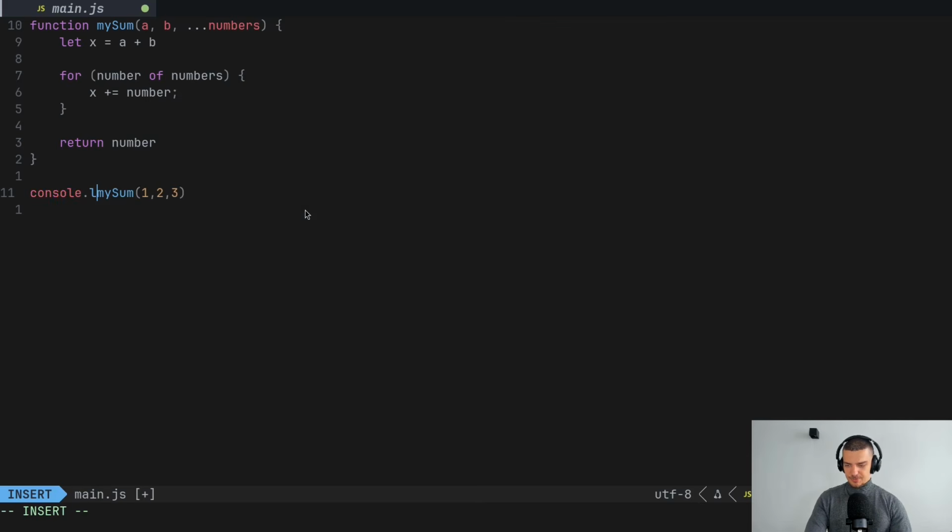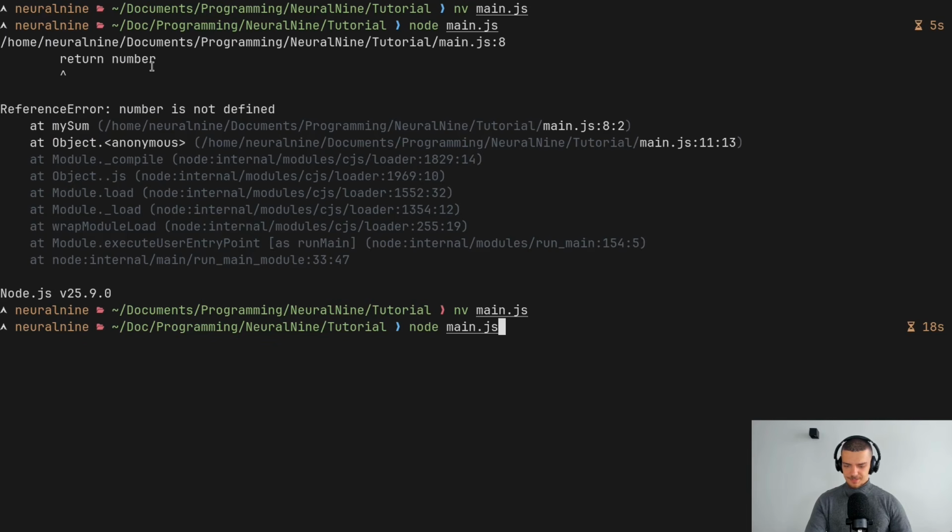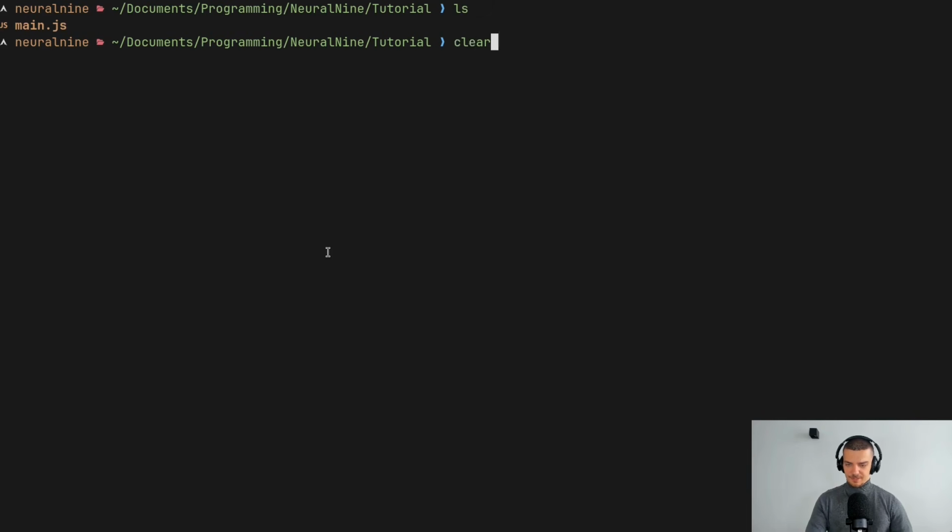And I also need to do console log so we can actually see something. And also we should not forget the let keyword here. And of course you don't want to return the number, but x. There you go. After a couple of errors here, we have the correct result, which is 6. And we can keep going.